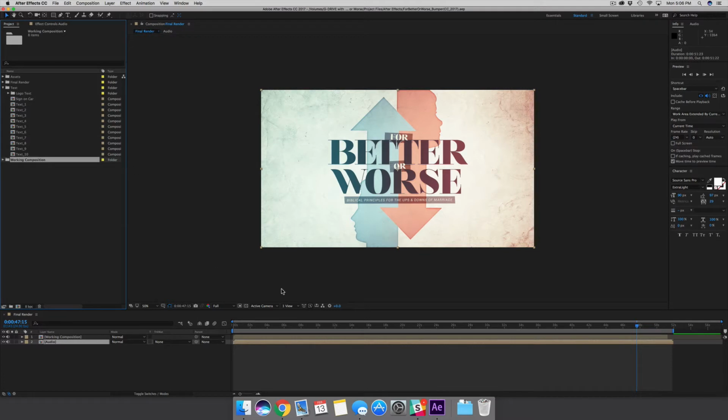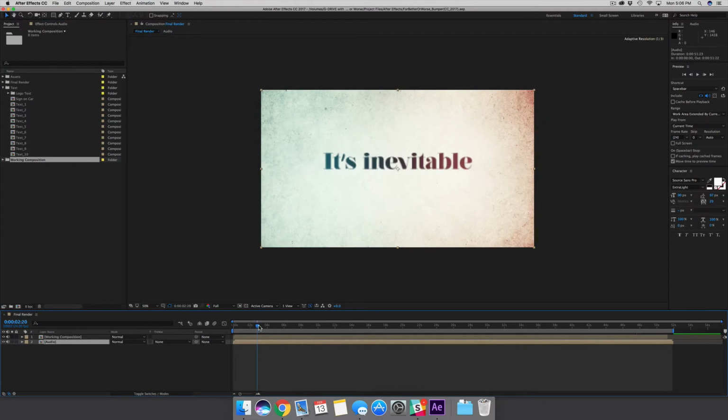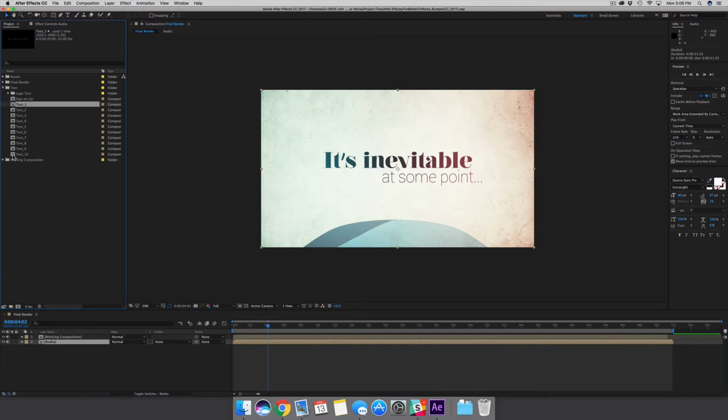So now, first let's talk about how to edit the text that is inside the bumper that is not the logo. So I'm going to scroll through this project and see some of the text come up. So here you can see I have 10 different pre-comps, and these little symbols here mean that it's a pre-comp. 10 different pre-comps of text that I can change.